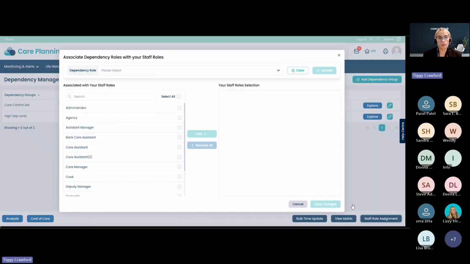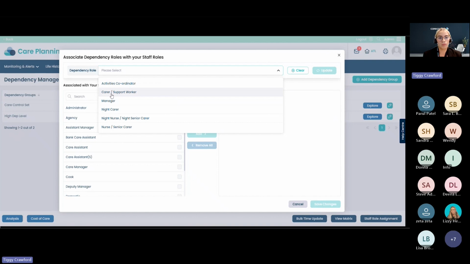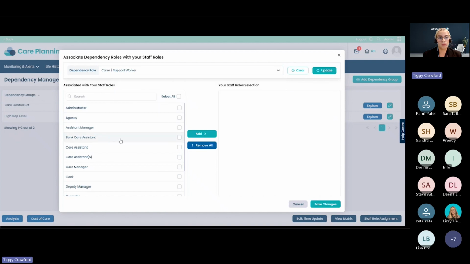Under staff role, you can assign your staff to a particular dependency role. So, for example, for care support workers, you would expect to have your bank staff working in your care support worker. You'd expect your care assistants, you'd expect your care assistant seniors, and your care managers. They can all work within care and they can all support clients. So we will assign them to dependency role. So you can build and add your own in here as well.